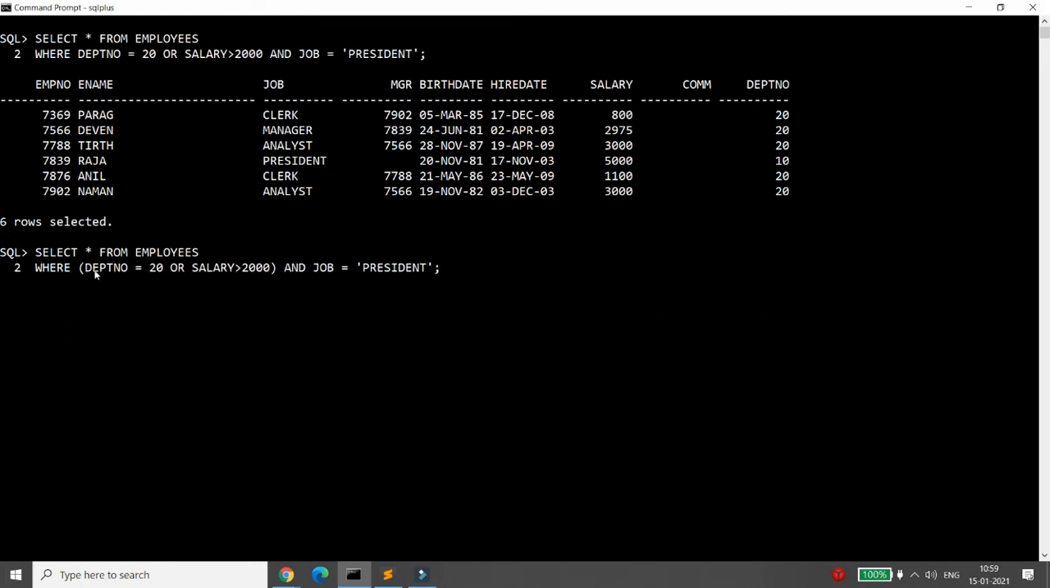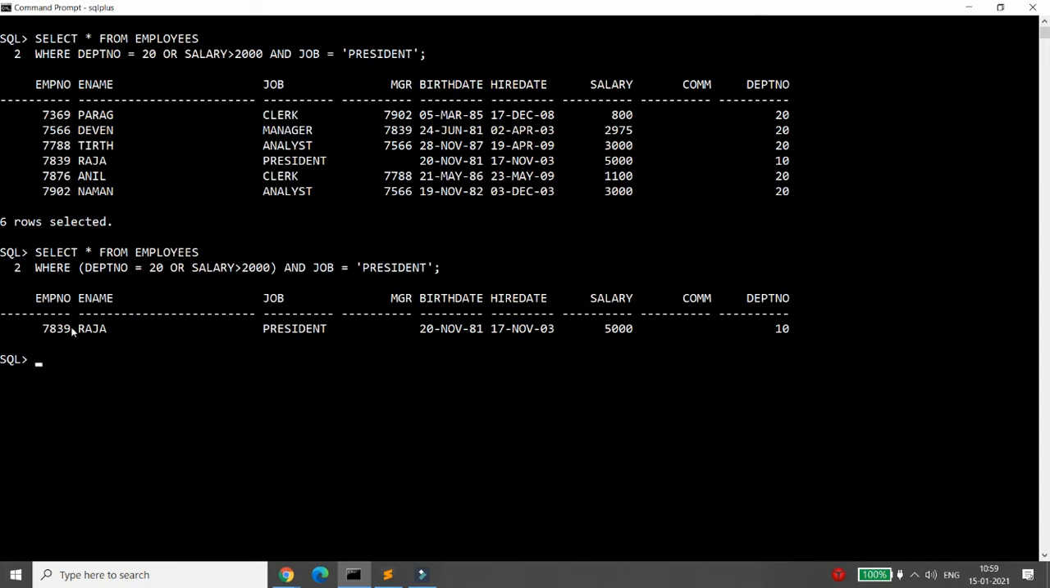So what will it do? It will run these two things, that is department number equal to 20 or salary greater than 2000. But the job must be president, right? If you do it like this, then you will get only one record. Raja is there, whose department number is either 20 or salary is greater than 2000. Yes, salary is greater than 2000. And job is equal to president. Yes, his job is president.